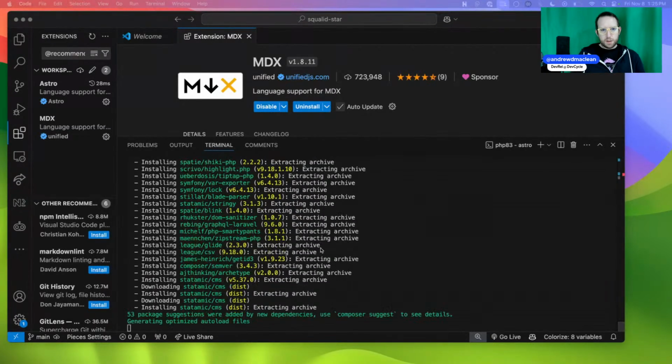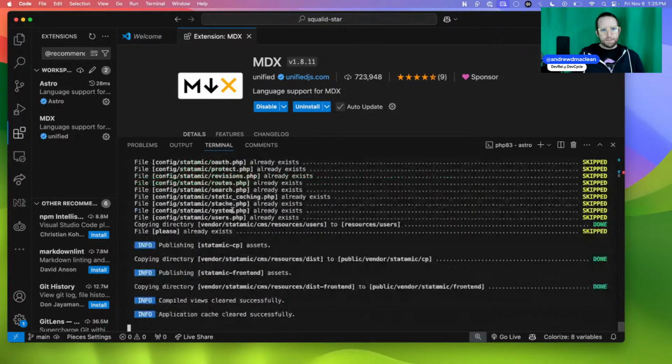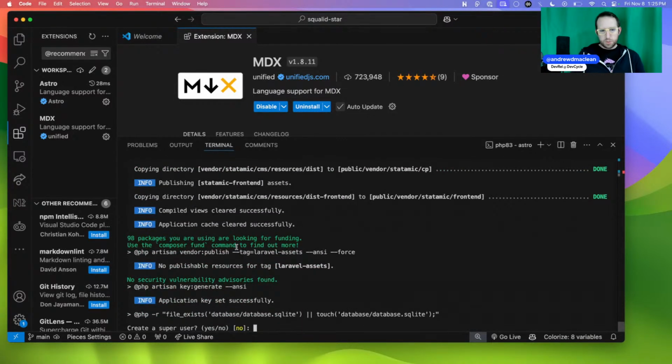So again, this is the Laravel project. Ooh, I'm really excited to see TipTap. I'm wanting to explore TipTap in a personal project.